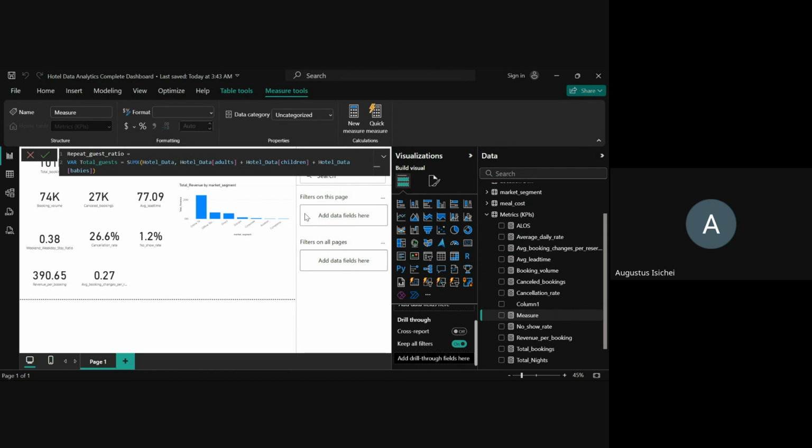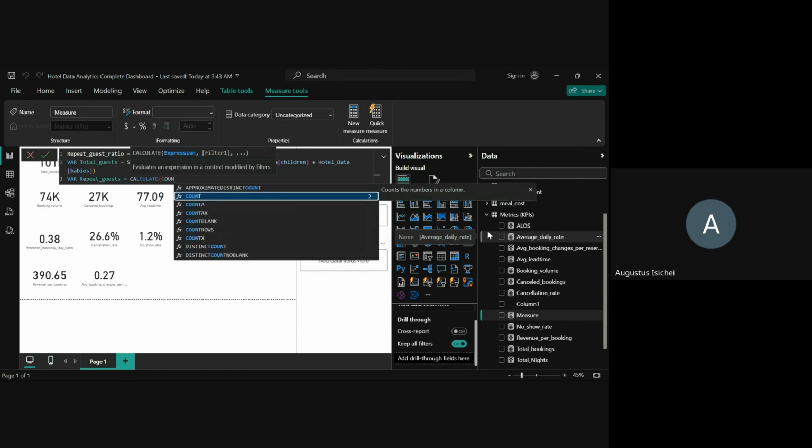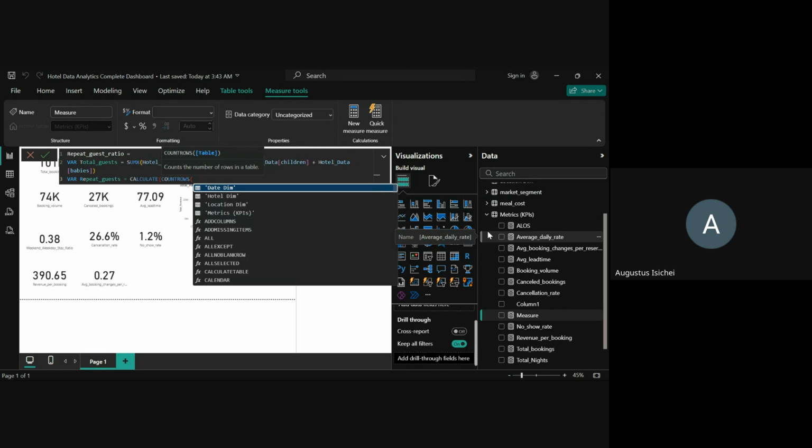Next, we want to calculate the repeat guests. There's a column called is repeat guests, I think. From that column, we would use the CALCULATE function to filter and do a count of those number of repeat guests. So let's do that real quick. I'll declare a new variable called repeat guest. The repeat guest will be equal to CALCULATE of COUNTROWS of the hotel data.